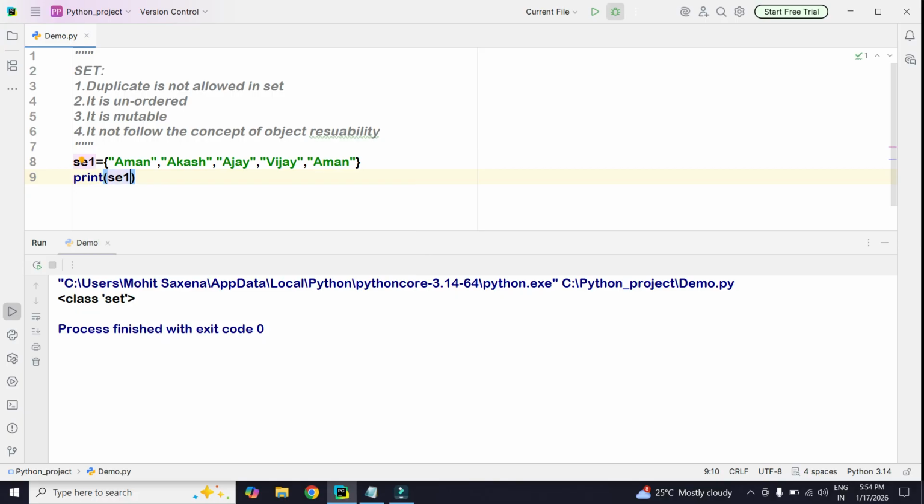If we run the program and see the output, we will get Vijay, Aman, Ajay and Akash as an output. It will remove the second Aman because it does not allow duplicates. And we get the output in this order because it is unordered. Now we move to the next point.